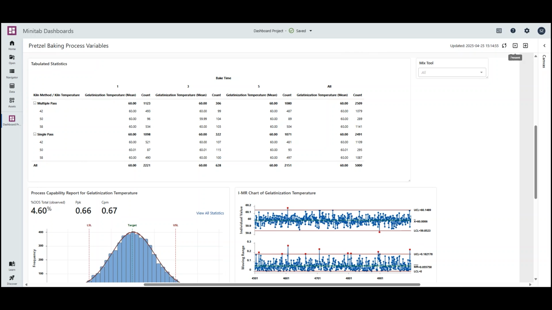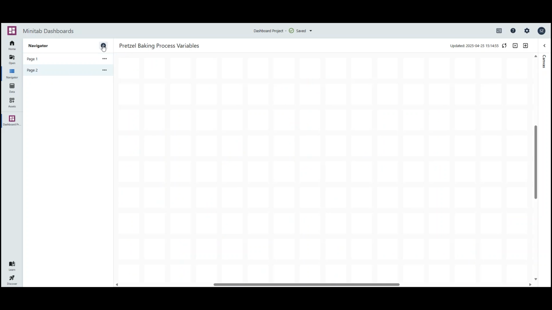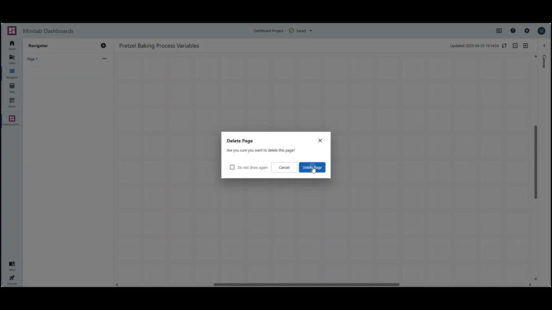For this demo, I've created a pretty simple one-page dashboard based on a single data connection. But I want you to know that you can add multiple pages to your dashboard by opening the navigator and choosing the plus button at the top. The pages on your dashboard can be named, copied, reordered, or deleted using the menu items in the Additional Actions drop-down menu on any particular dashboard page.